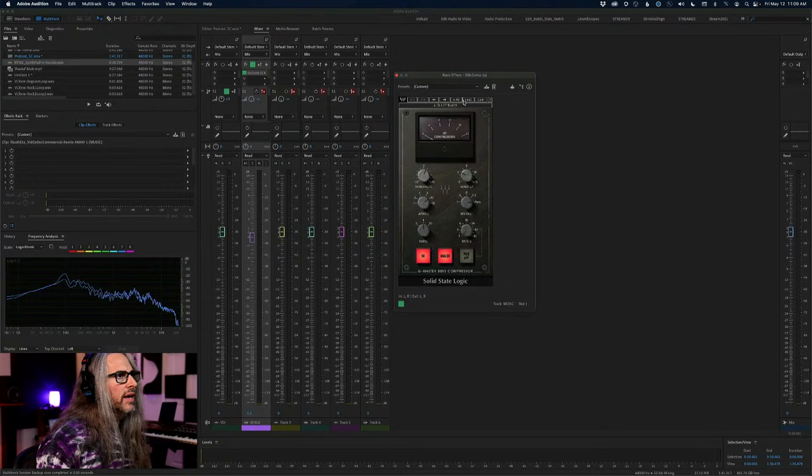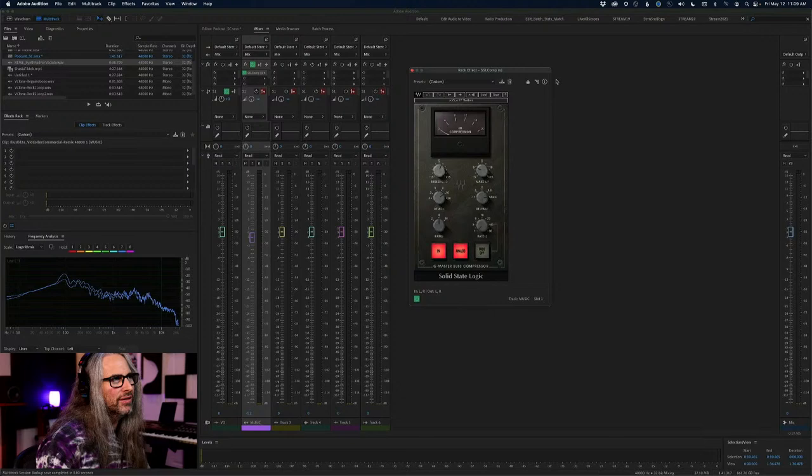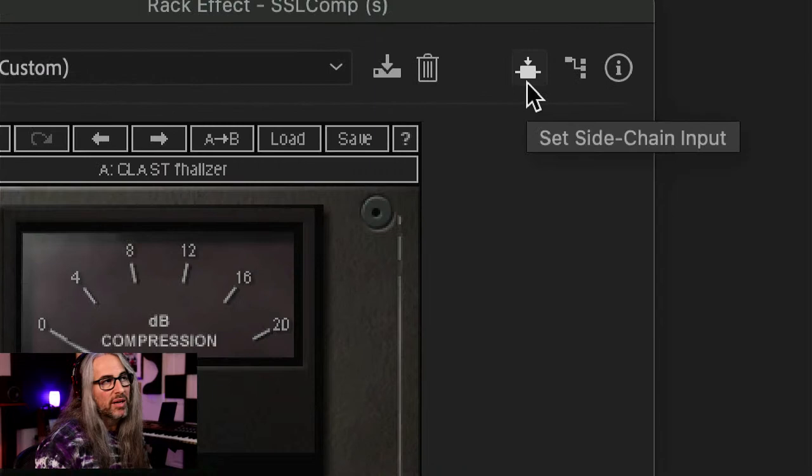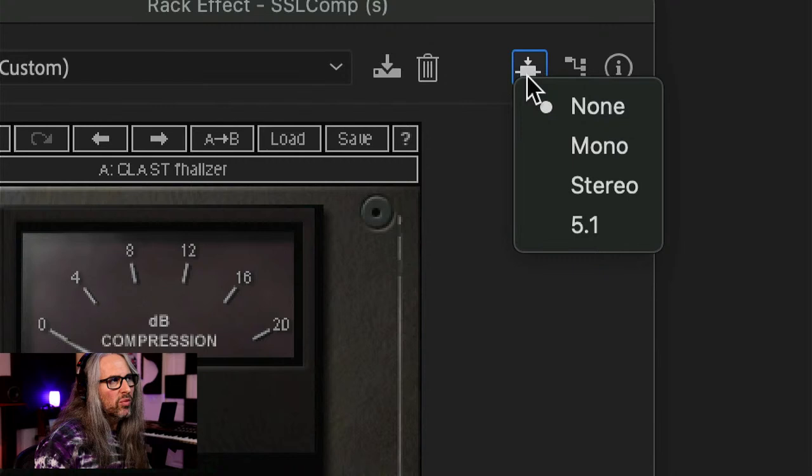So I add the compressor to the music track. And then inside of the effect itself, or I should say the effect container, now this is specific to how Audition does it, you'll see that there's a button up here, Set Sidechain Input. So all I have to do is tell it what's the input that's feeding this, what's going to trigger this compressor. In this case, it's going to be the mono voice signal. So I'm going to say mono.